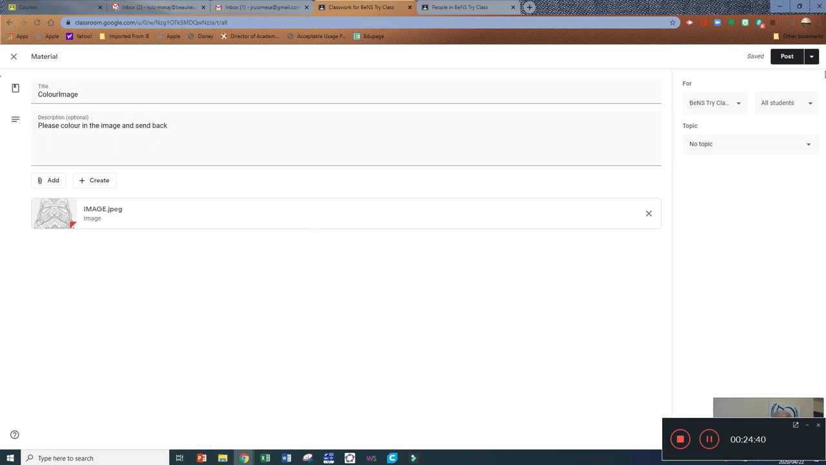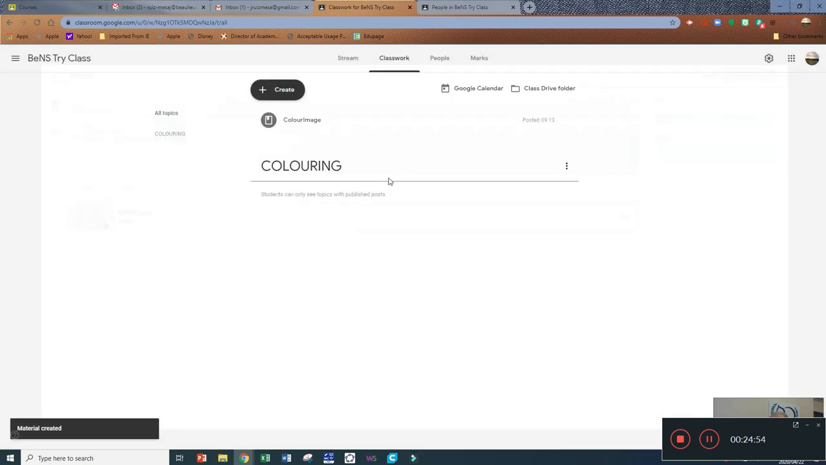Once I've done all of that, I've just got the choice here again, like I did with the posting, that I can either schedule it, post it, or save it as a draft so that I can modify it at a later stage. In this case, I'm going to post it straight away, and the assignment is now being sent to all the pupils. If you look here, it's not under coloring, so this is easy to solve.